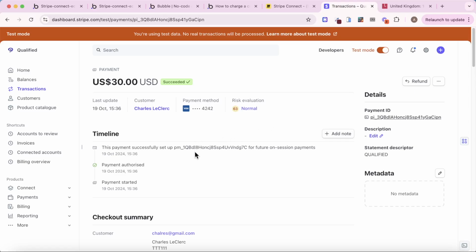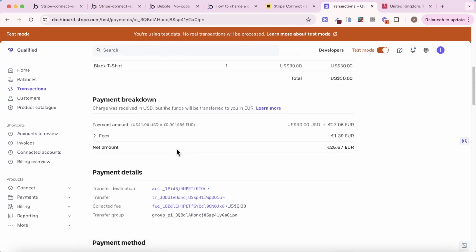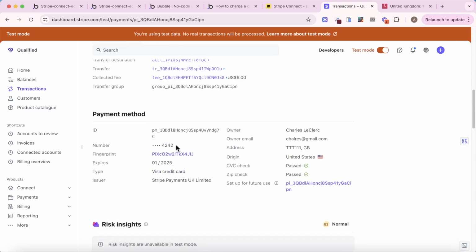you'll see here we've set up this payment method. Payment methods always start with PM. And I'm just wondering if we can see that specifically down here. Yeah, so this is the payment method. So our task now is to figure out how to save this payment method ID down to our database.